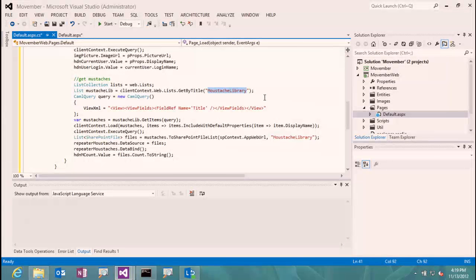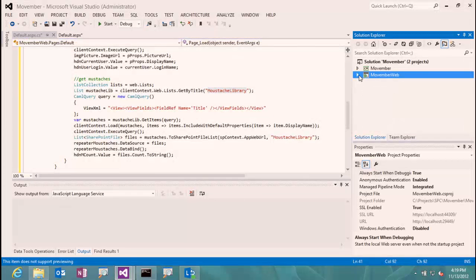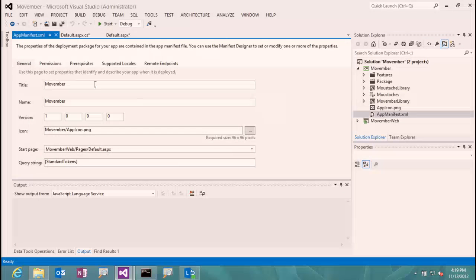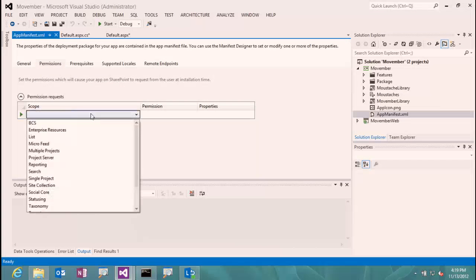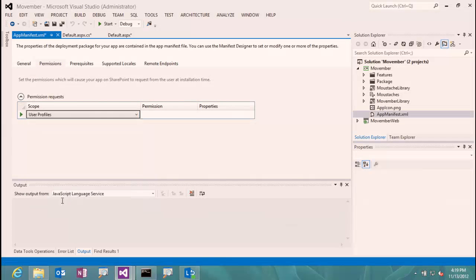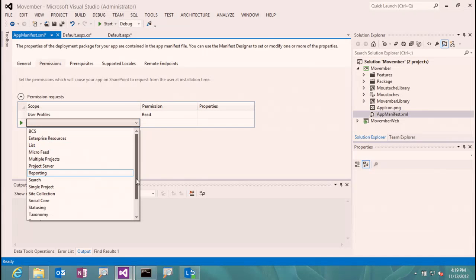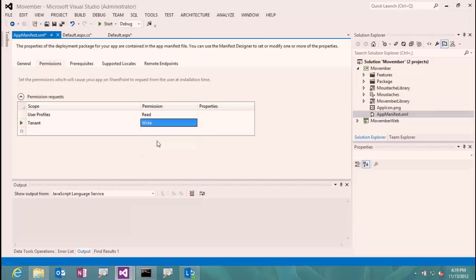The final thing that I need to do in order to deploy this is provide some permissions. Permissions are going to be very important because I'm trying to go out and get user profile information. So I'll go out here to permissions, and in this case, I'm going to give the user profiles read access. And I also want, for the tenancy, write, which is going to allow me to write to the news feed at the end of this. So I'll go ahead and say save.